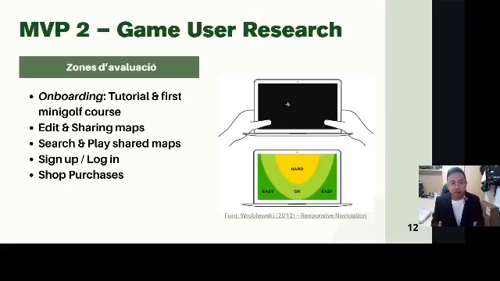And here, the different scenarios were, of course, the onboarding, where you have the tutorial, the first mini golf course, and then the edit and sharing maps, the key or the flower of the game. But aside from editing and sharing those maps, you want to also be able to search and play those shared maps, right? But in order to edit and share those maps, you need an account. So sign up and log in. And then finally, in order to be able to continue working on this project in the future, you need the shop purchases, right?